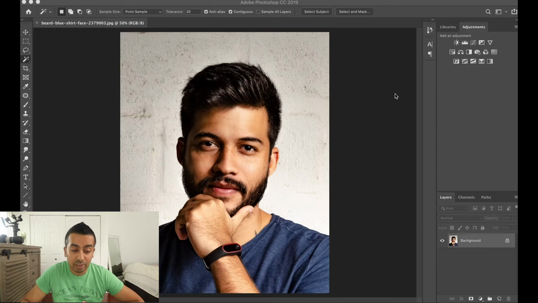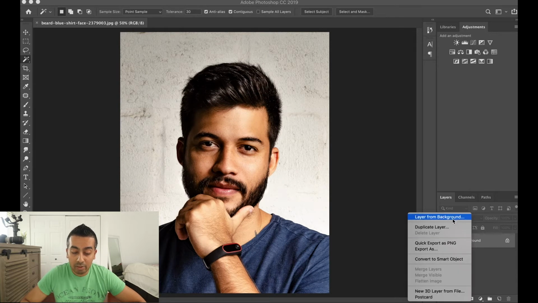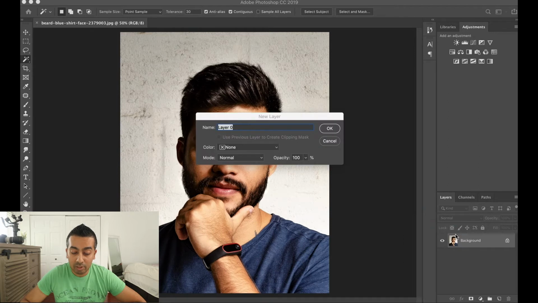So we've got this portrait here, and what we're going to do is, again, a couple of simple steps. On the right here, you've got your background. Click on that, and then click on Layer from Background. Then this will pop up. Just hit OK.